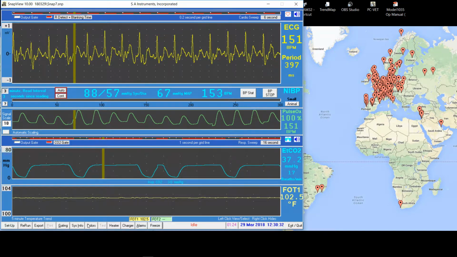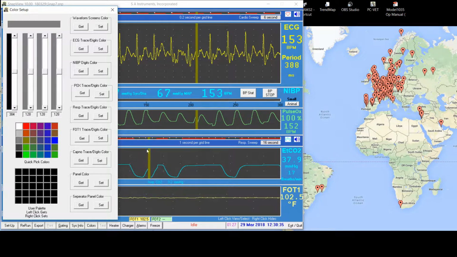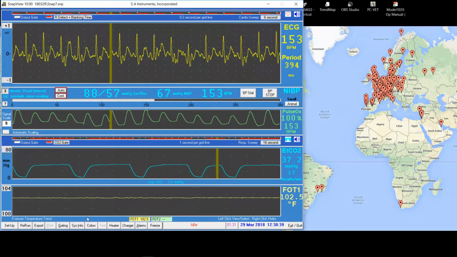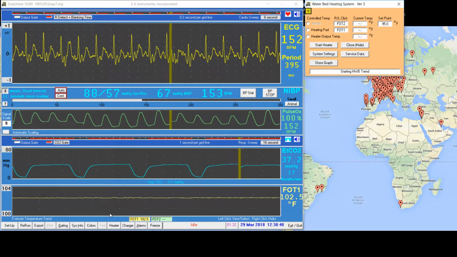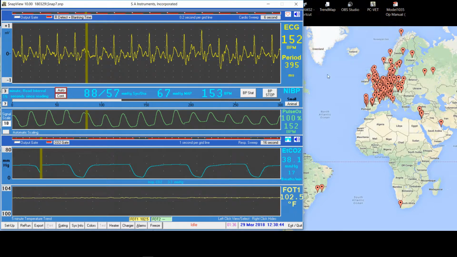Color button allows changes to the display. Colors of background, waveforms, and digits can all be changed. The heater button allows control of the optional fluid heater system, covered in the heating video.